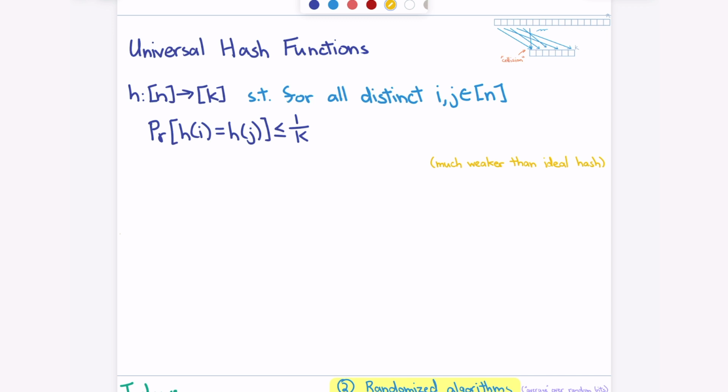So all it does is say the odds of any two given items colliding is at most 1 over k. That's the only guarantee you get. So it's much weaker than an ideal hash function, although there's still some randomness to it.